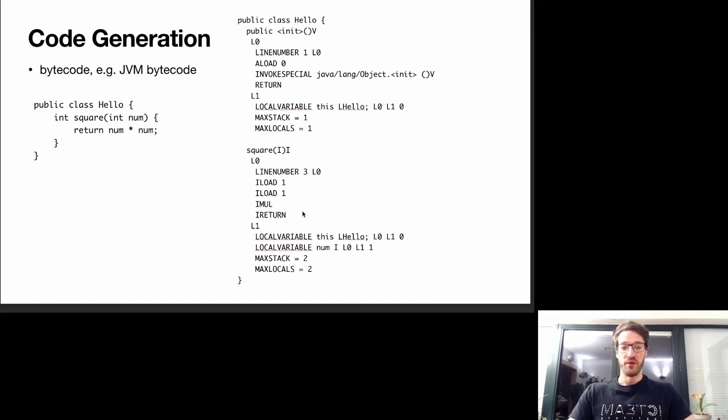We will learn more about Java bytecode towards the end of the course, and there will be an option if you want, you can compile your language to Java bytecode.